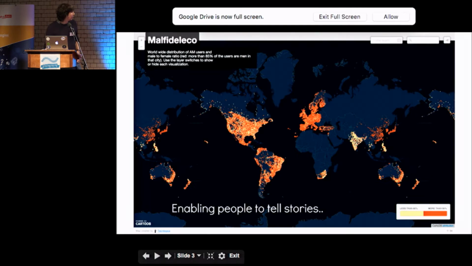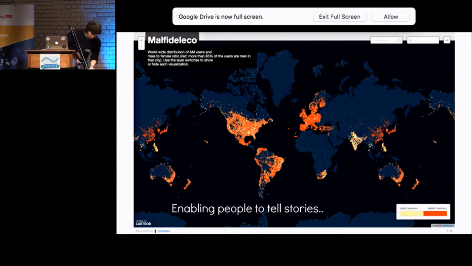Yeah, so introducing the product, I always like to show this map because you remember this scandal that happened a couple of months ago with Ashley Madison. There was this website that was designed for people to have an affair.